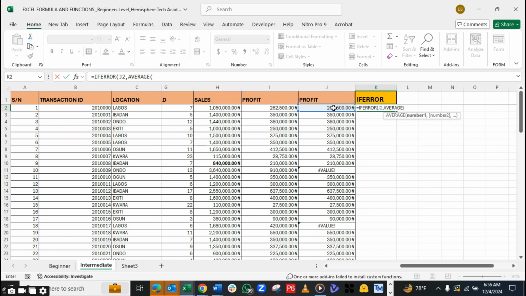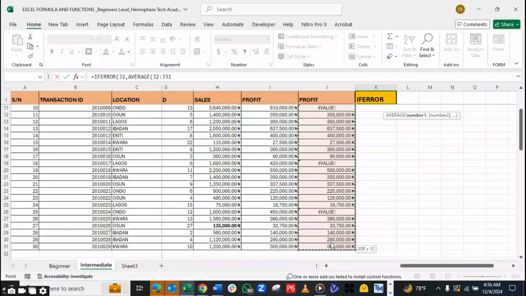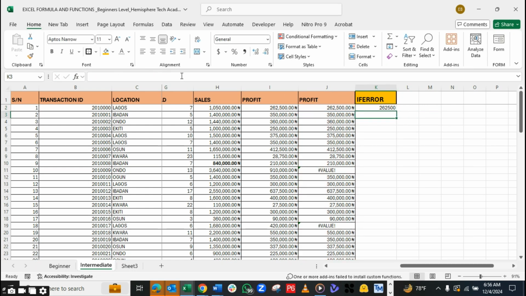Average. So average of what? Average of this entire profit column, profit record. So that is the average that I want it to return. So if the value you see is an error, return back the average of all these profit cells. Are you getting that now? So to return back the average.